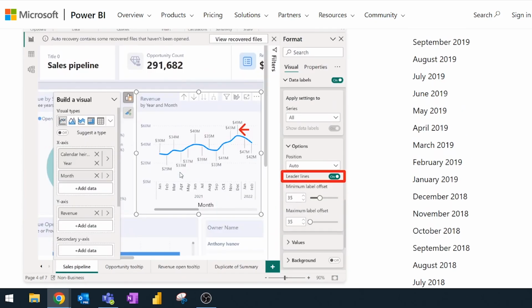Another update that they've made with the line charts is by adding these leader lines. Leader lines are basically these lines that lead your data labels to the actual line chart itself, which makes it easier to distinguish which parts of the chart labels are for. You can find this option under data labels, then under options and leader lines.